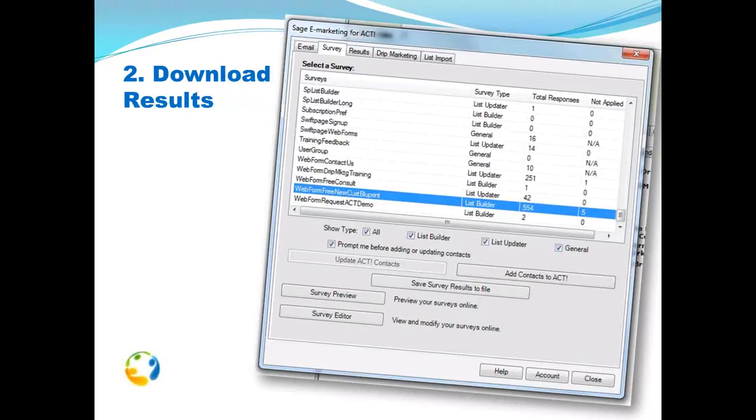The second way is to download the results directly into ACT, and this is a manual process. It's not an automated process. This is a copy of the Swiftpage dialog box that comes up in ACT when you click on the Swiftpage icon, and it will list all of your surveys and web forms on the left. That's why Todd mentioned earlier we like to use a naming convention so that these names line up and they're not scattered alphabetically and we can't remember what we were doing.